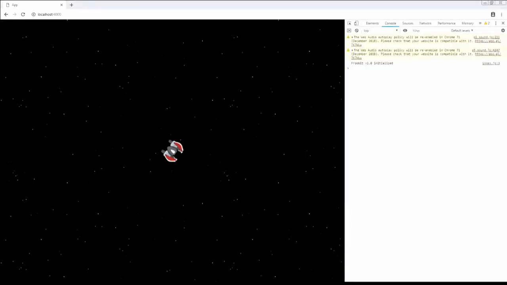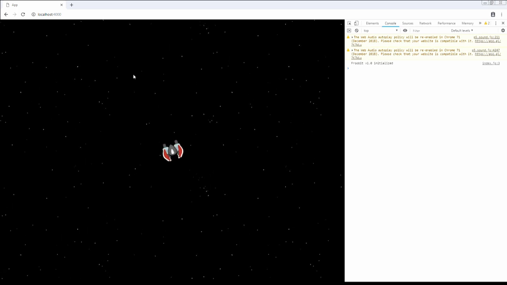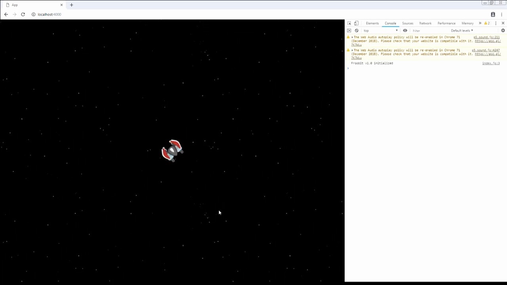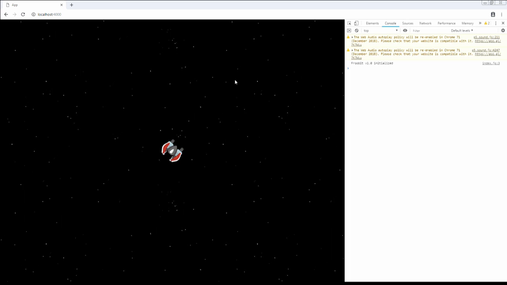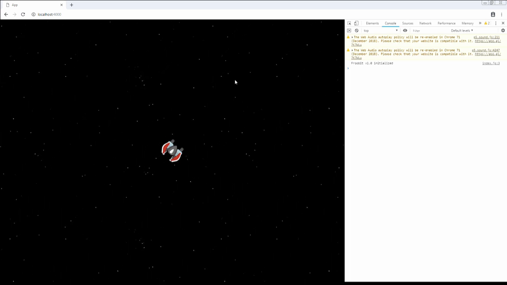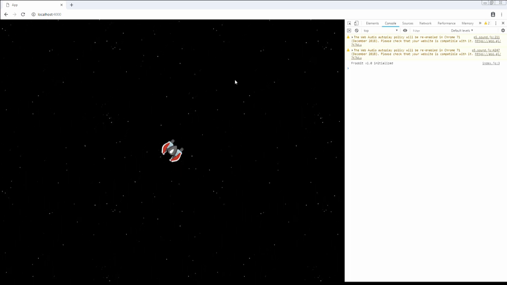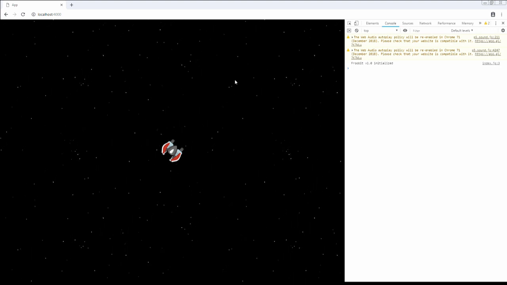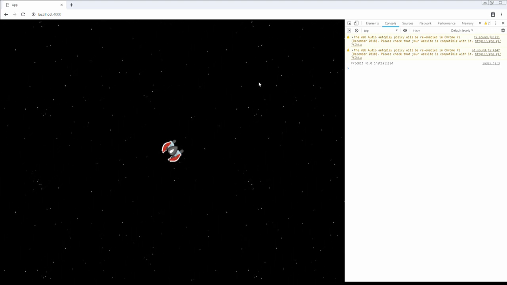So let's go back to the game, and you can see that our spaceship is now moving and rotating, following our mouse, and we also have a beautiful parallax effect with infinite background. So I can leave it like this for an hour and it will still have background to show.